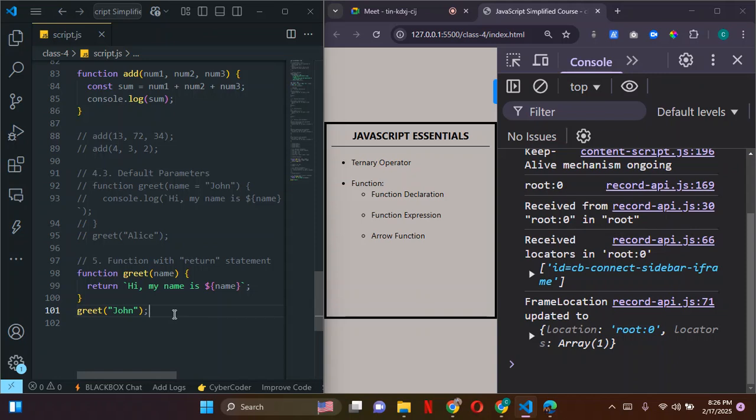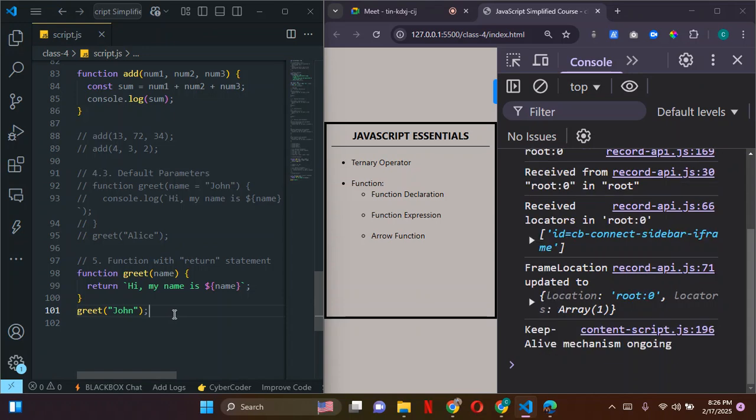So what the return statement does is to send a value. So the value can be anything. It can be any data type. It can be a single string. It can be a long string. We can return many things. We can return primitive data types, that's the number, the string, the boolean, undefined, null, and all that.